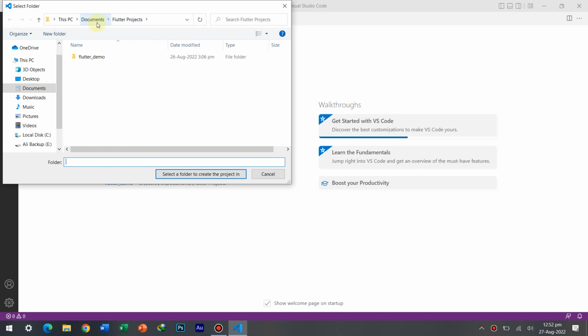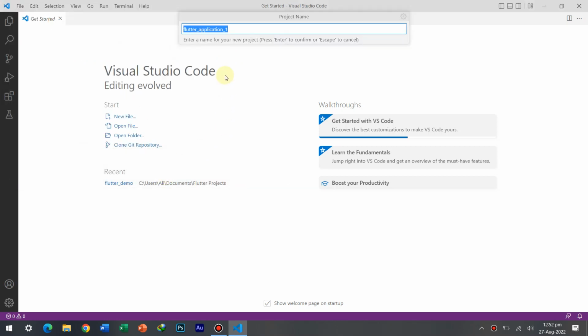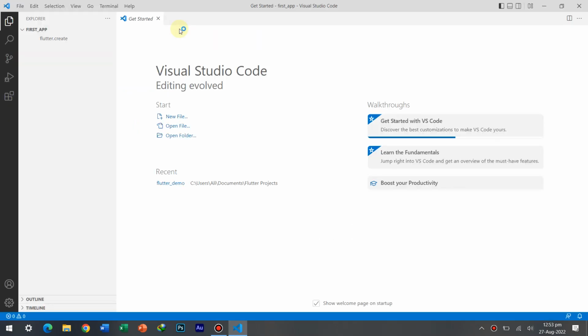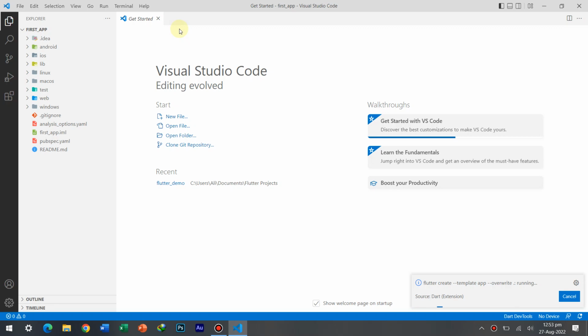I will create that one within the Documents folder. So I select this folder and then type in the name for the newly created project. Let's say I'm just writing down first app and then hit enter. Right after that, Visual Studio Code will be creating our new project structure directory.